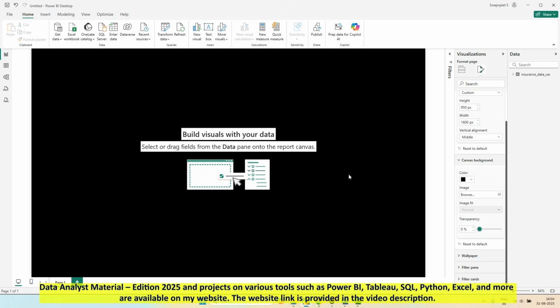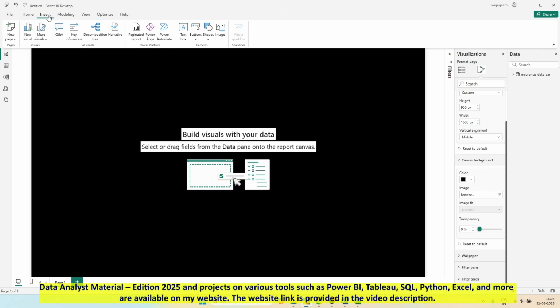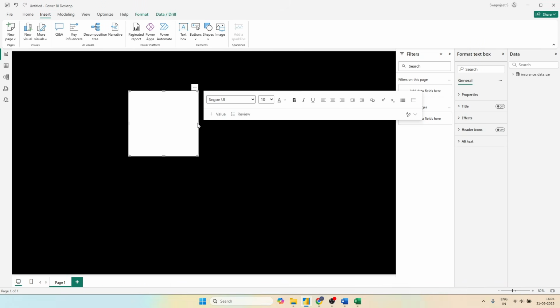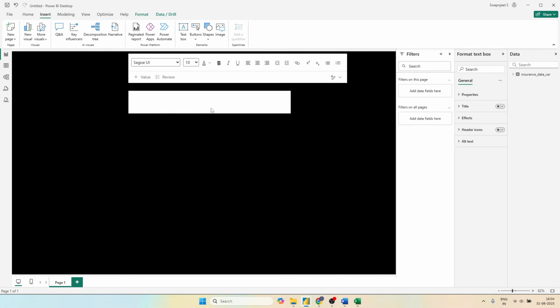Next, we will add the title of our dashboard. For that, I will go to Insert. Here you have a text box. I'll click on that, bring it over here, increase it, and type here, right? The name is Insurance Risk and Claims Analysis, right?